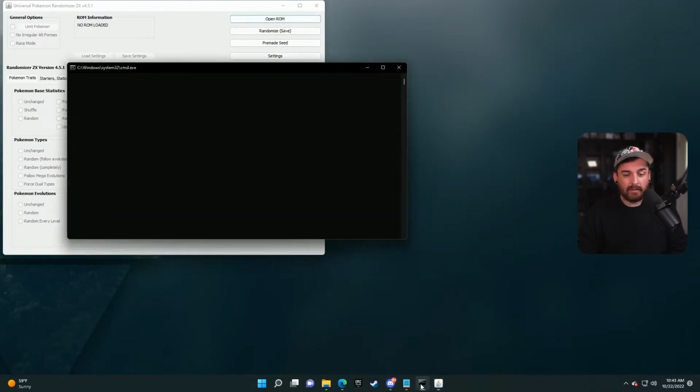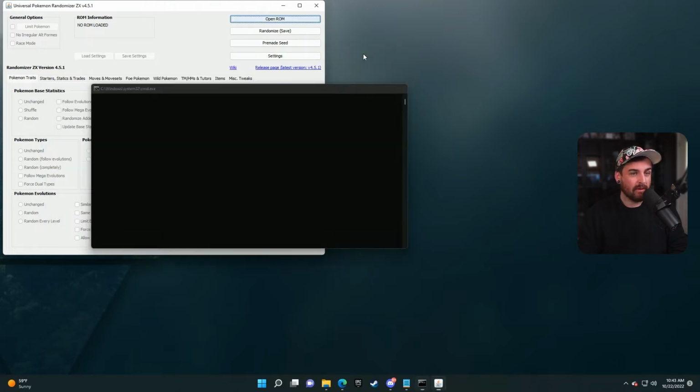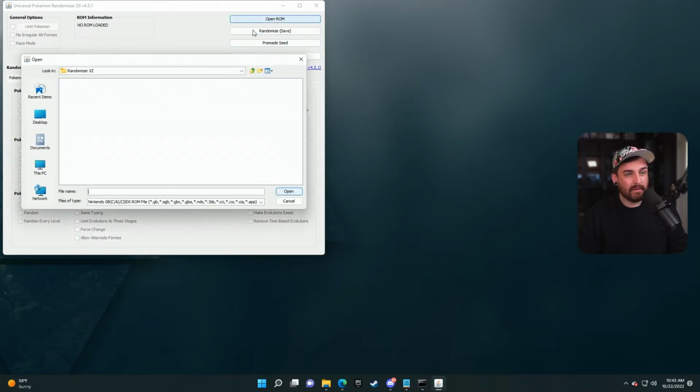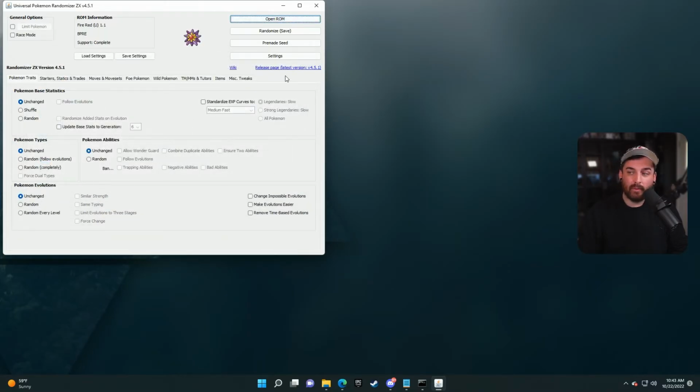So we have our randomizer opened, which is the only part of it you need. And what we're going to do is we're going to open a ROM, and you need to find wherever you put your ROM. So for me, I have my ROMs in a ROMs file in my D drive. So I have 1.1 and 1.0. I tested both. For this sake, we're going to do 1.1. And then we need to randomize.